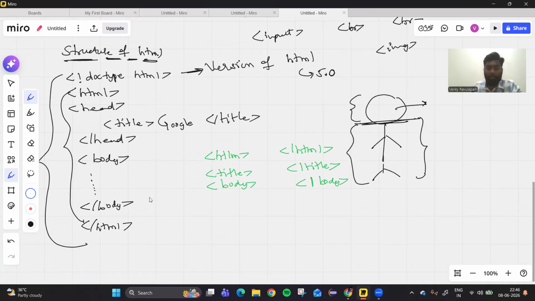Under body, we are going to have many tags, guys. We have tags from H1 to H6. All of H1, H2, H3, H4, H5, H6 are tags only. These are all heading tags, we can say. And the div tag, and the bold tag.